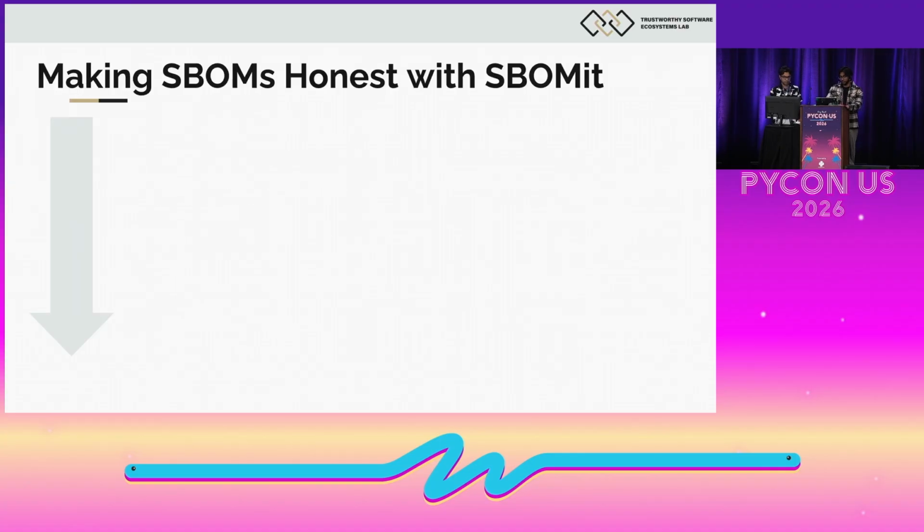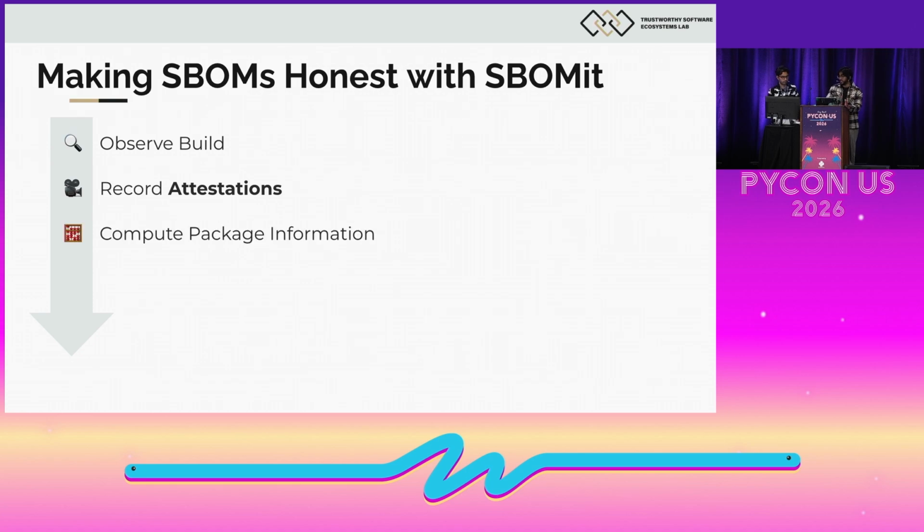So this is the SBOMit pipeline. The first step is we observe the build. We actually watch what happens when pip install runs, when tests execute, or when the wheel gets packaged. The next step is we record attestations, which are structured, signed records of every action. And then we compute package information from what was actually observed. We resolve the files back to packages, match the hashes, identify versions, and then we have a complete inventory, and the output is an SBOM. So this is not just what the manifest file claims, but what you saw during the build.